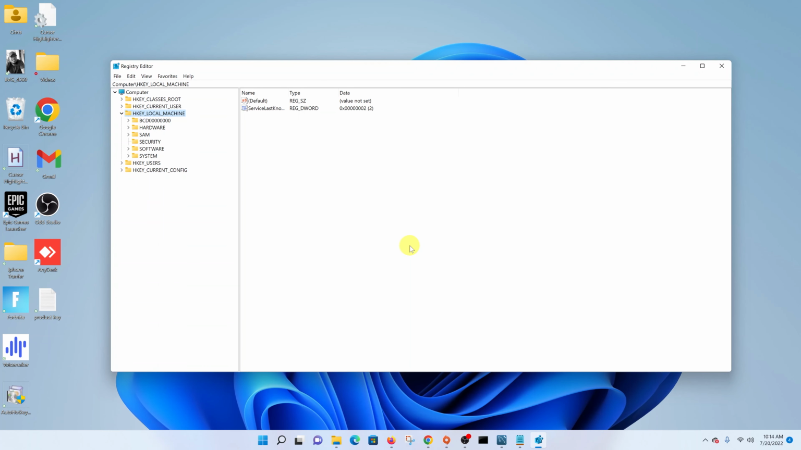It's going to ask, do you want to allow this app to make changes to your device? Click on yes. And now we're inside the registry editor. Now somewhere inside this registry is the product key.